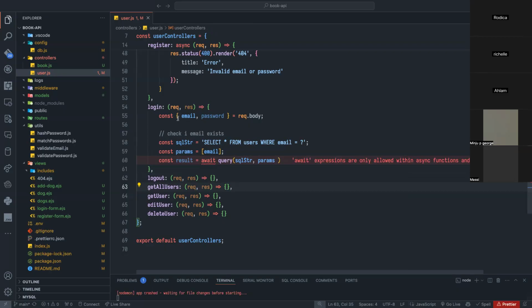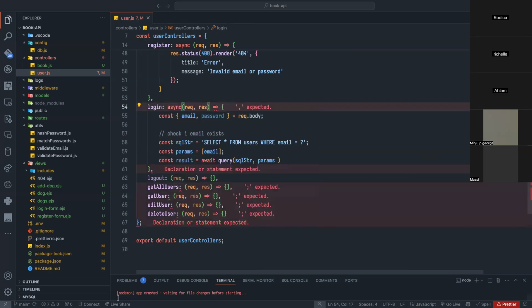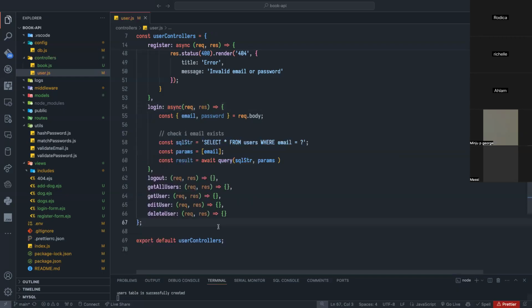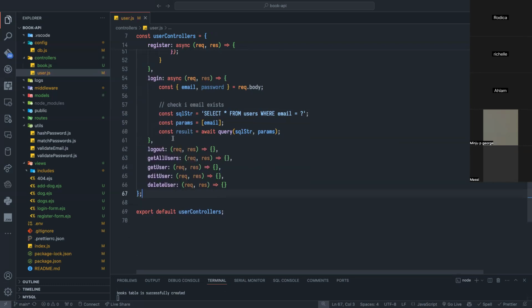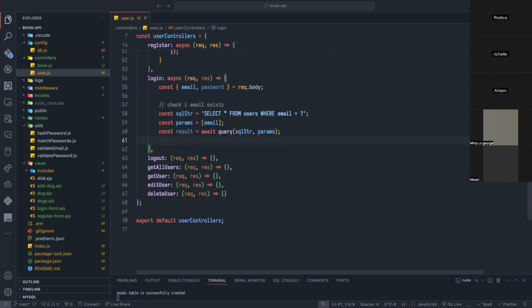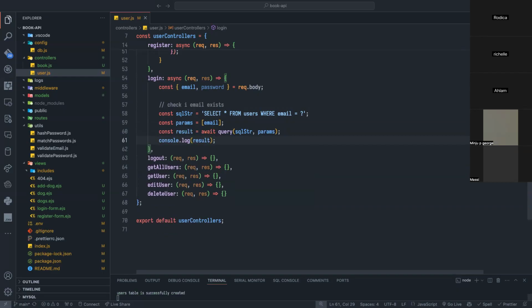What's going on? Okay, I did not make my function async, so of course it will give me an error. I need to make the function async. Now for the result here, what should we do? I'm not sure what it's going to return. So maybe let's log the result and see what it will give us. So let's try to log in now.